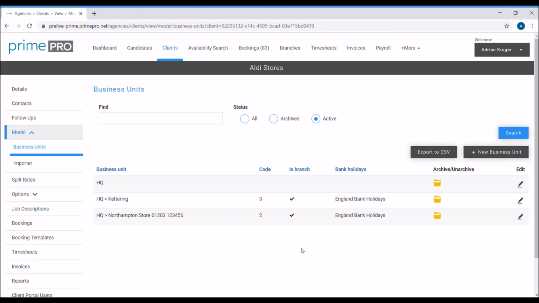If we had a Glasgow store and it's over the border, then of course you could add the Scotland bank holiday calendar. So therefore it would know if you're placing people at the Glasgow store to apply a different bank holiday calendar to the England ones.